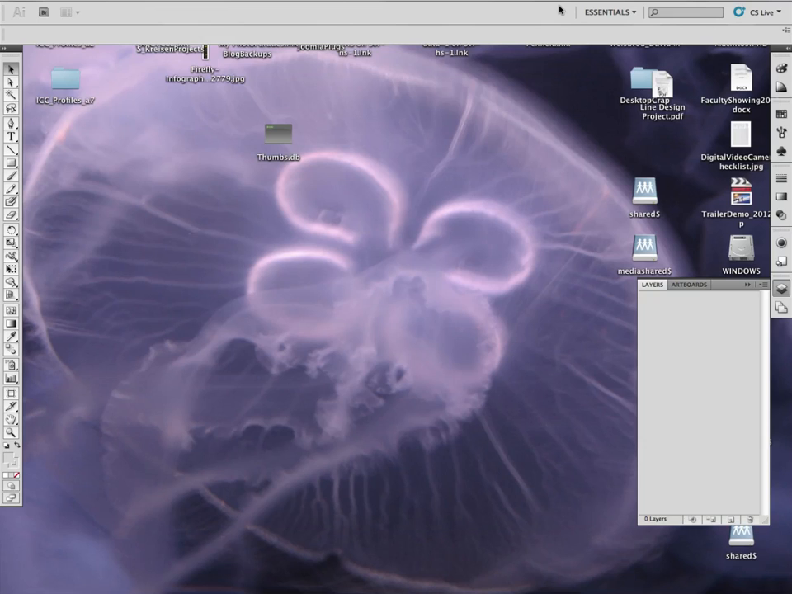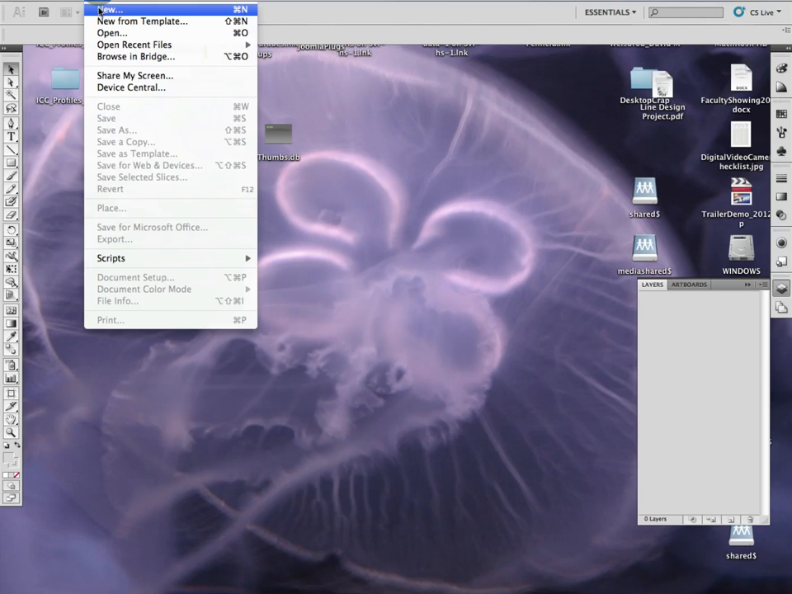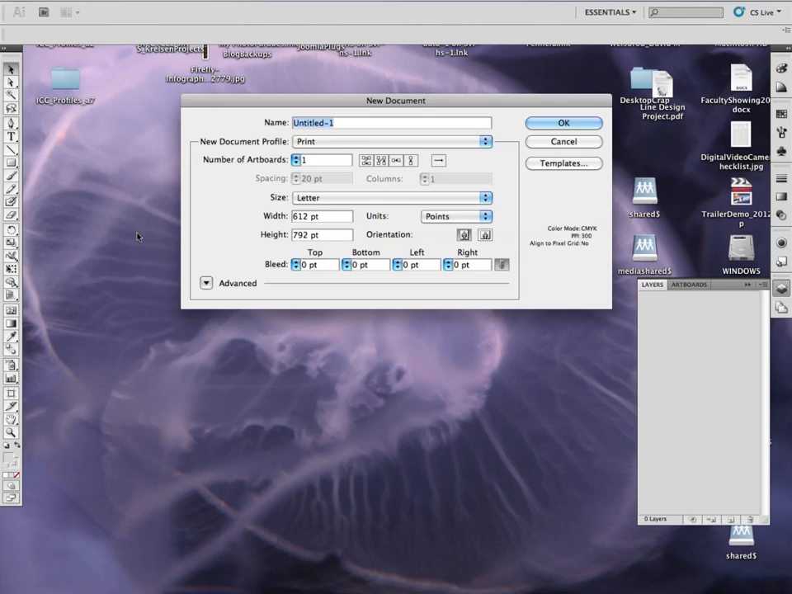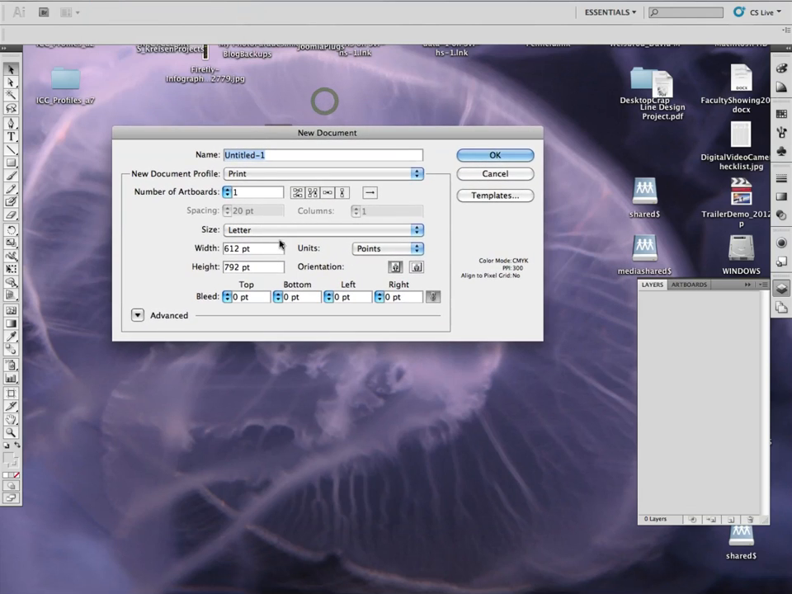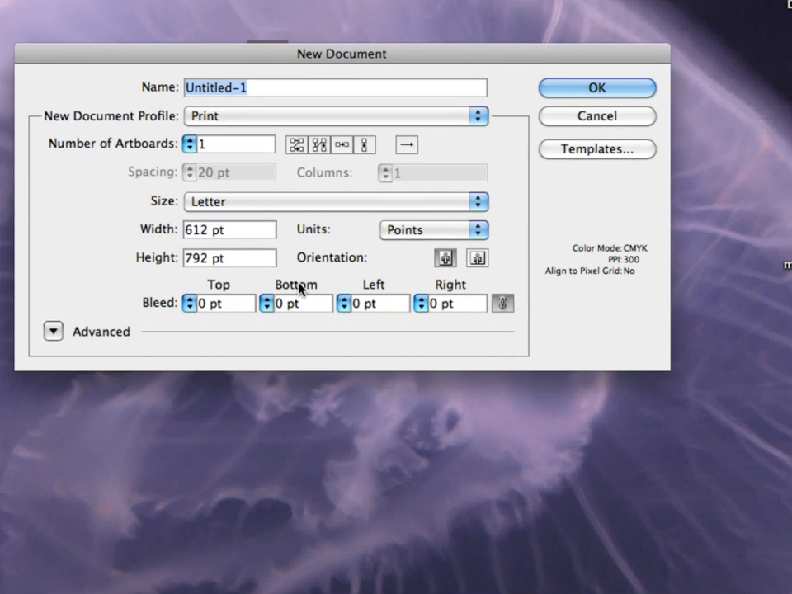So for this new assignment, the first thing that we're going to do is change the paper size. That's going to be our big first deal. When you create a new document, this little window is going to pop up. This should look pretty familiar to you, okay?